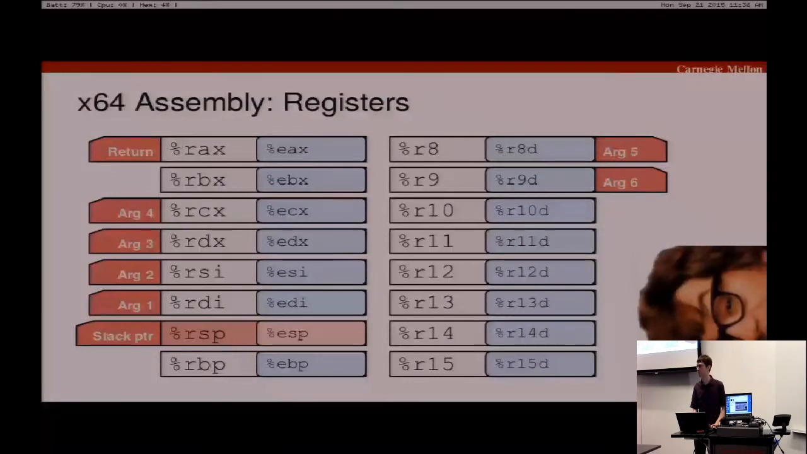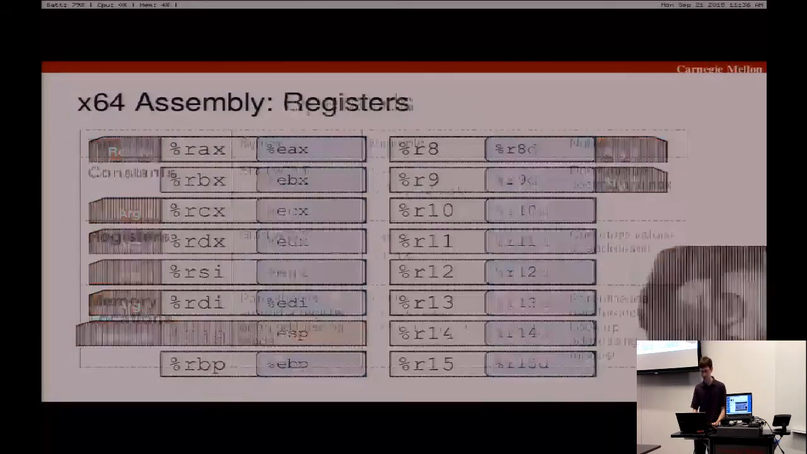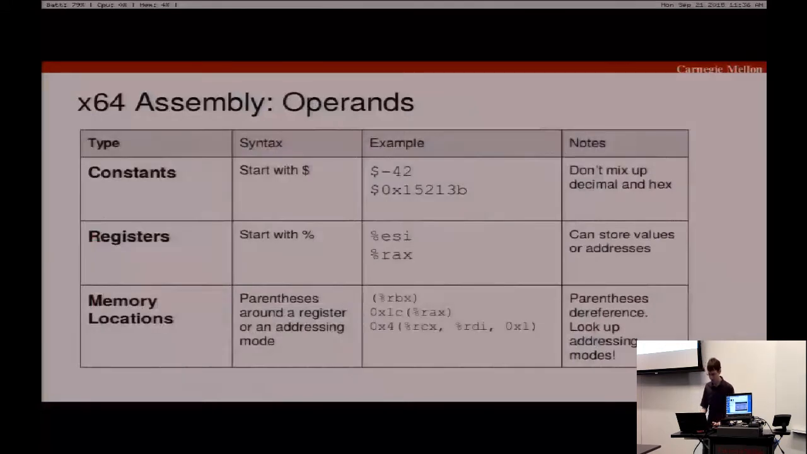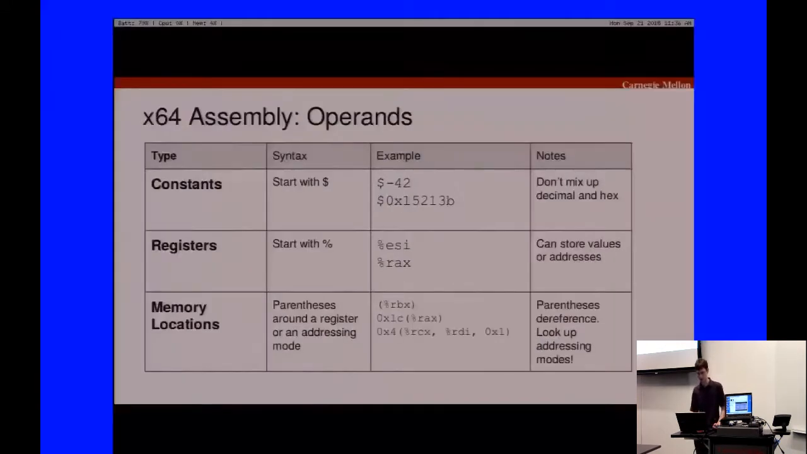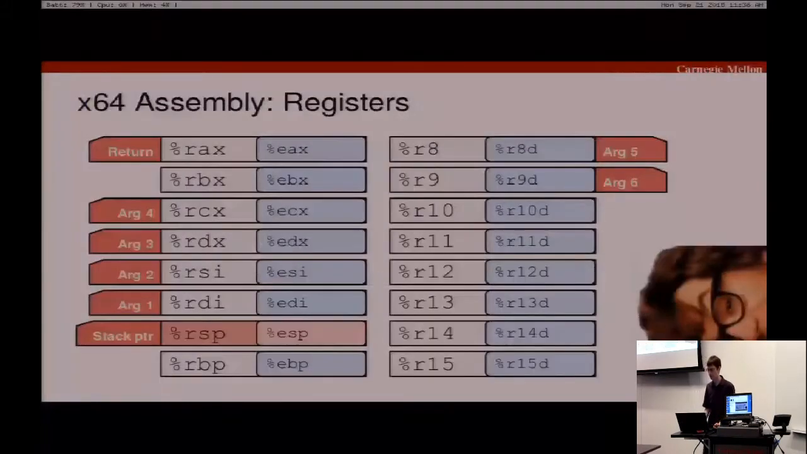It makes things run faster to have these extra registers. Registers are fast. Getting things from, like, the stack of memory is quite a bit slower. So having more registers makes everything run faster. Okay, are there any questions about registers here and what they mean, what they're used for?